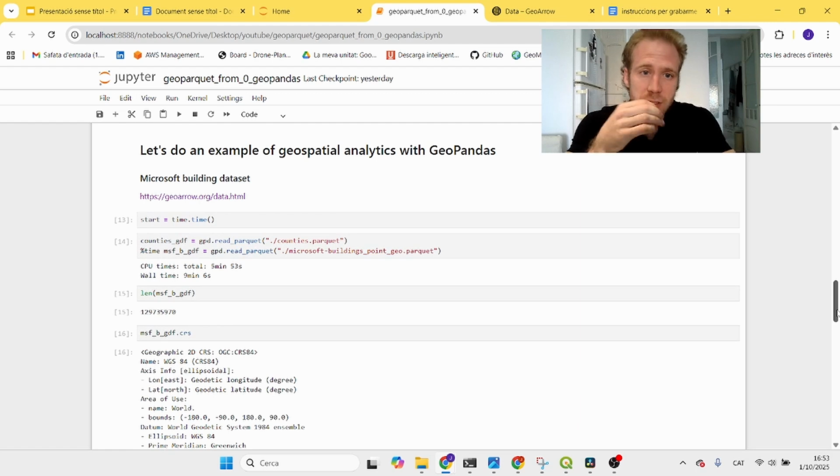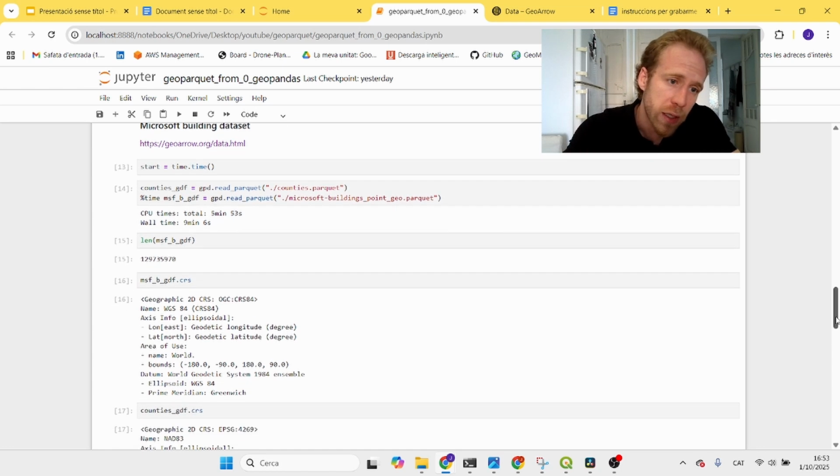In here we will do an example of a spatial analytics, and we will compare the time between working in GeoPandas and working with DuckDB. First we download both GeoPackage. We are working with the counties file, that's the same as before, and Microsoft buildings. You can see this URL that it contains a website where you can check this dataset. This dataset was created by Microsoft, and it has the buildings of all United States stored as polygons.